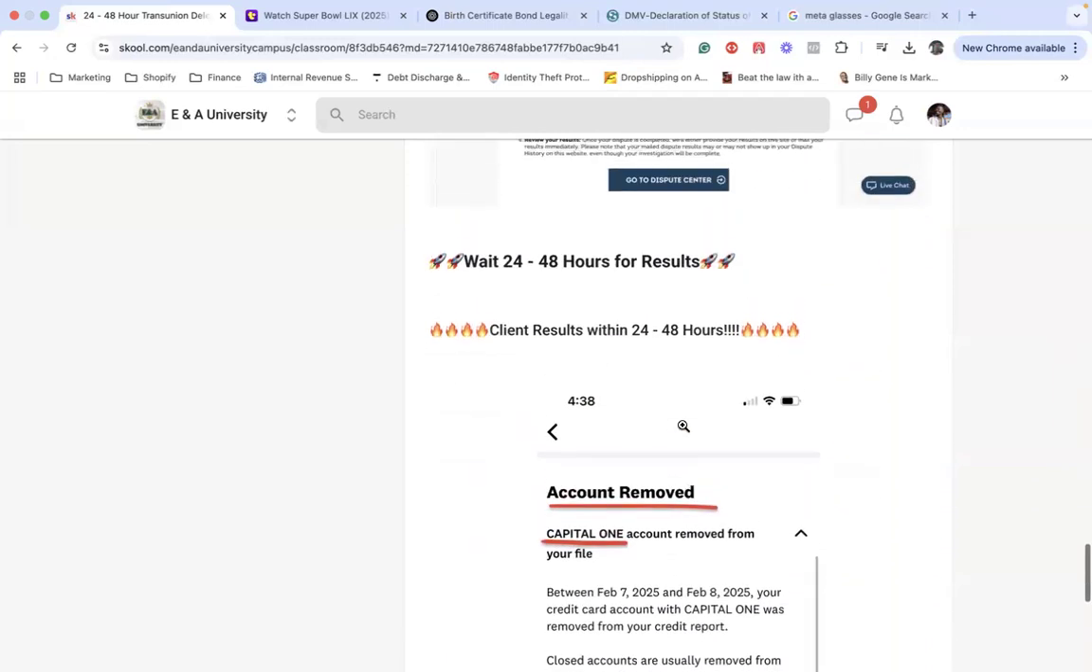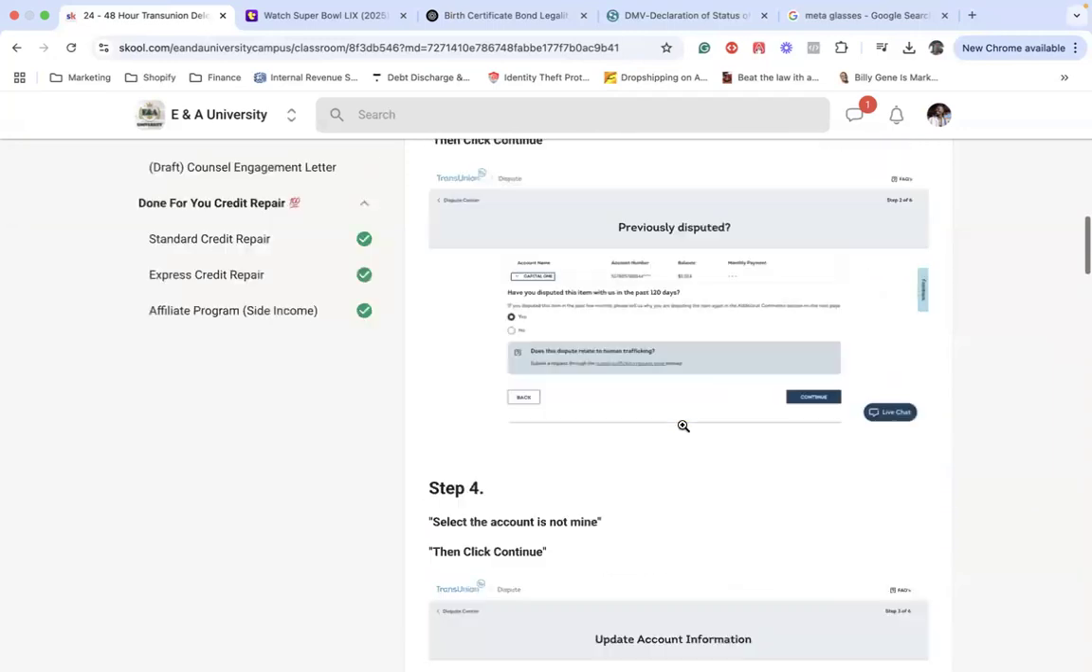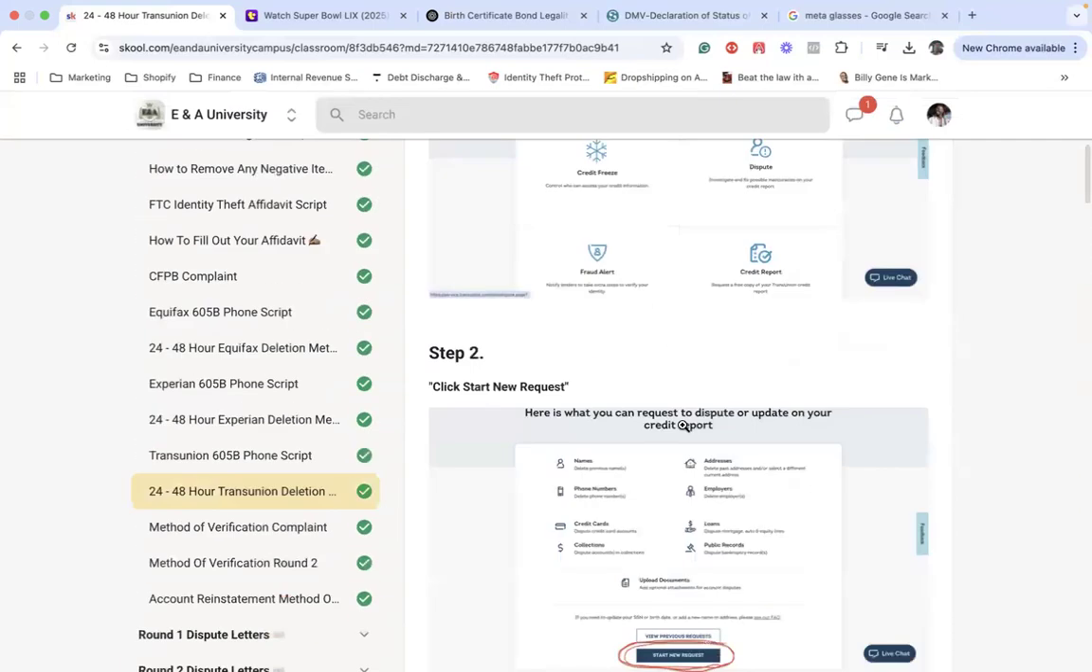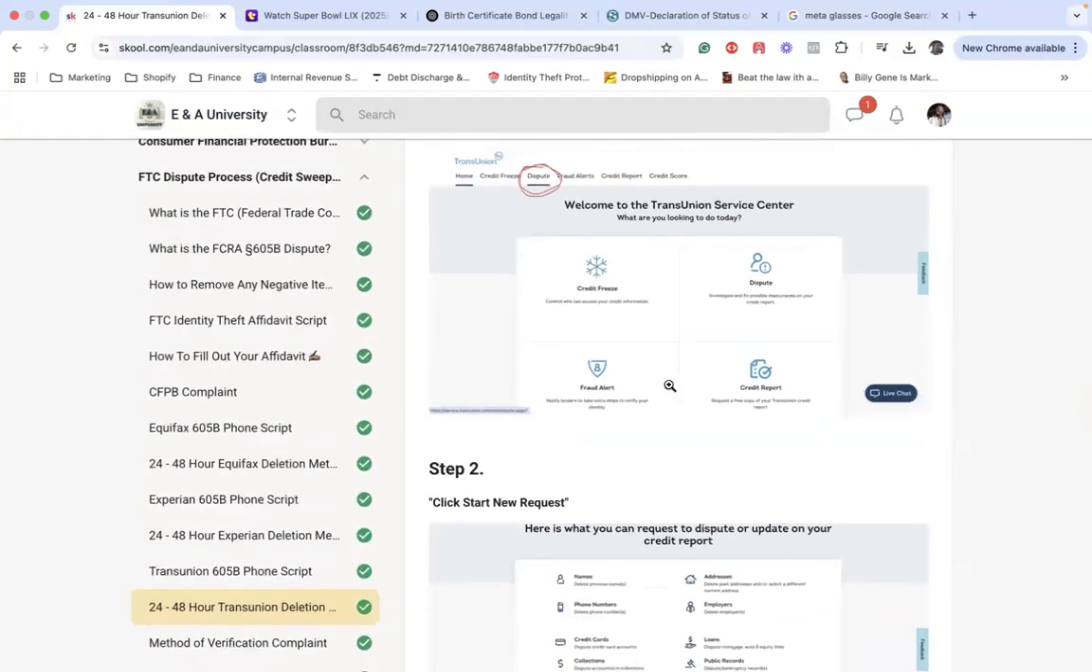And this stuff works. This stuff works. And I'm showing you guys step by step how it works, so you guys can go ahead and use this yourself. It's a very effective method. And every time we've run this play, guys, it's worked.